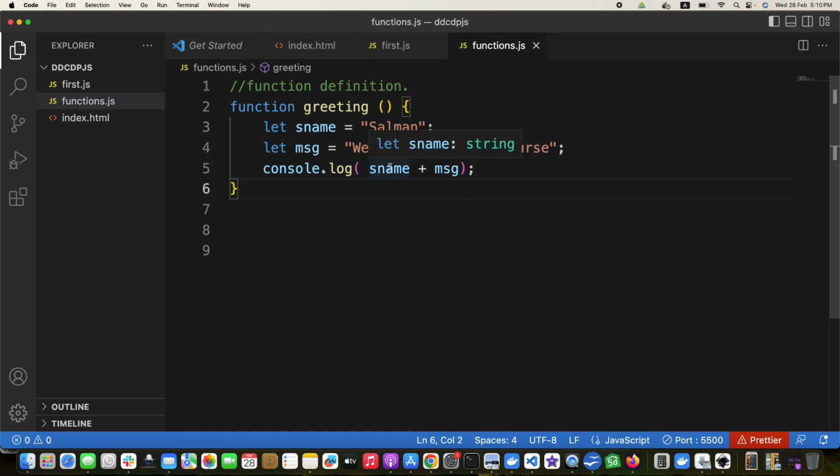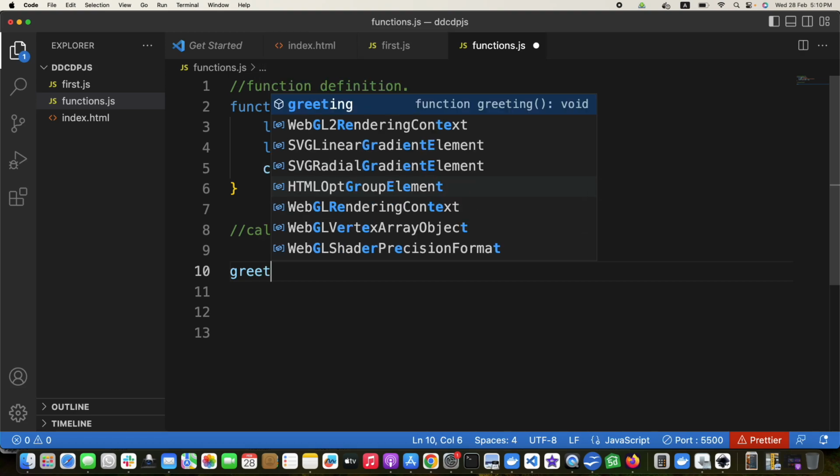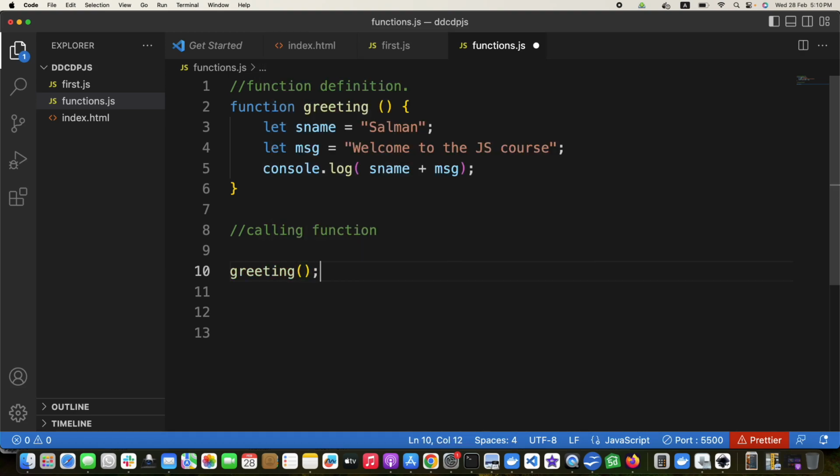Even if you write 1000 lines of code inside a function, if you don't call it, it won't be run. So all of this code is now encapsulated inside this greeting function. This is just the model of the code which will run. In order to run this code, we will call the function, so here we write greeting. This is definition, this is calling. Now the code will be run.